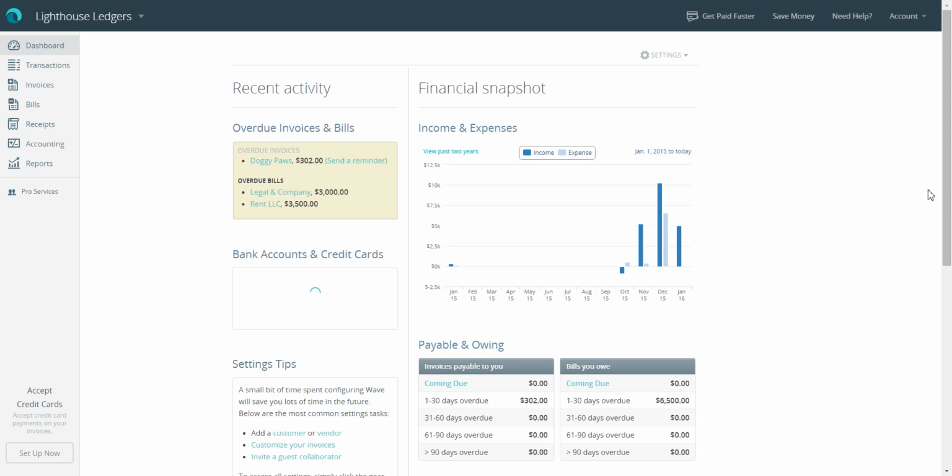Now, this can get a little bit more complicated for businesses that have customer deposits, prepaid expenses, or a large number of unpaid bills and invoices at the end of the accounting period. So this tutorial will cover the basics, but please reach out to us at lighthouse-ledgers.com for help with more complicated transactions.